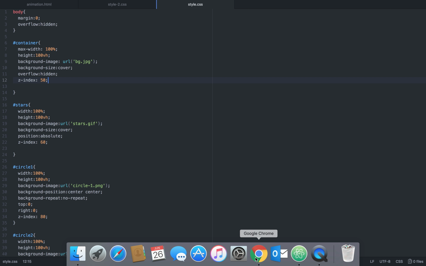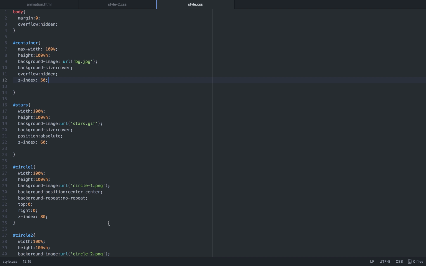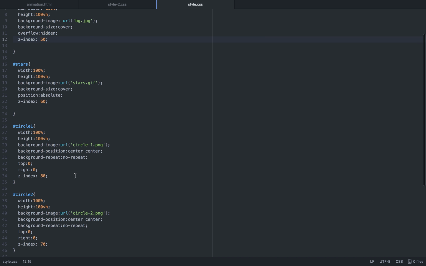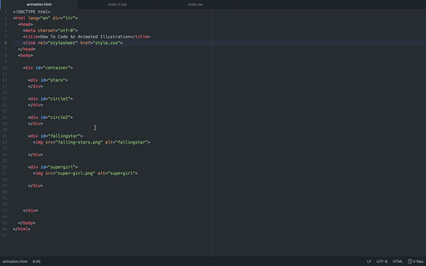Now it's time to check our code if it's alright, and there it is. This is my GIF. This is my Supergirl, and this is my falling star. Although the circle hasn't come yet, so we have to check if our code is right. Circle 1, circle 2.